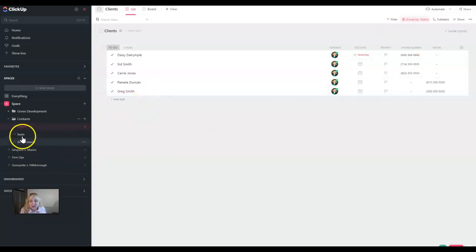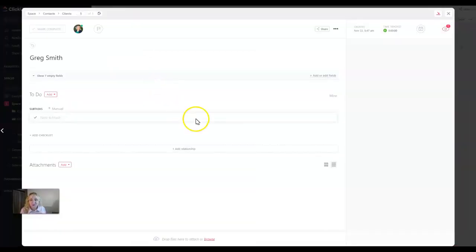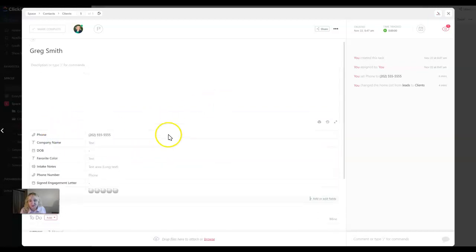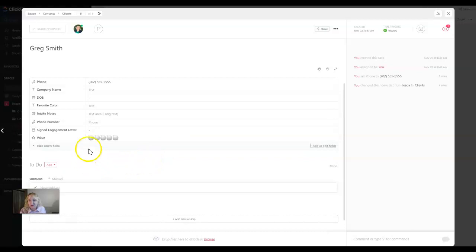But I just want to show you what happens when I add it at the folder level. If I go into Greg Smith here, you can see I've got empty fields that are also in the folder list, and one of them is phone number. So imagine if you have, well, don't imagine, let me explain.